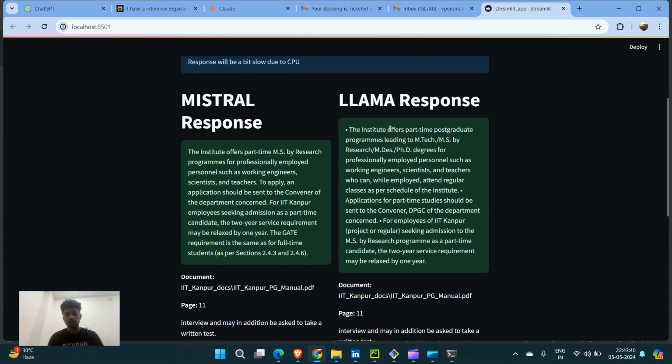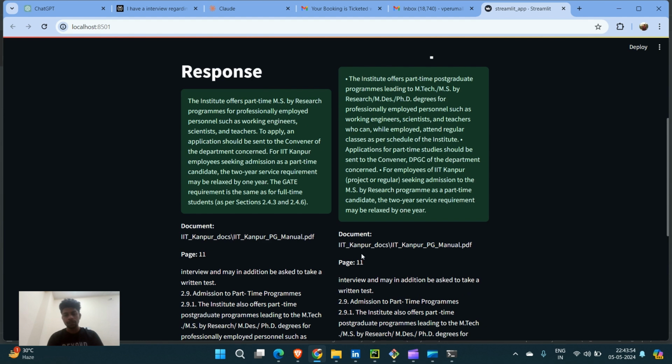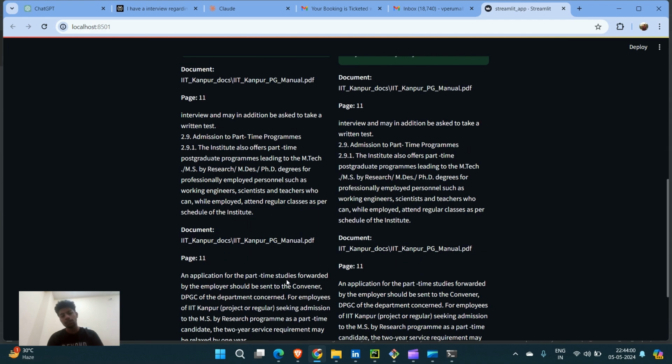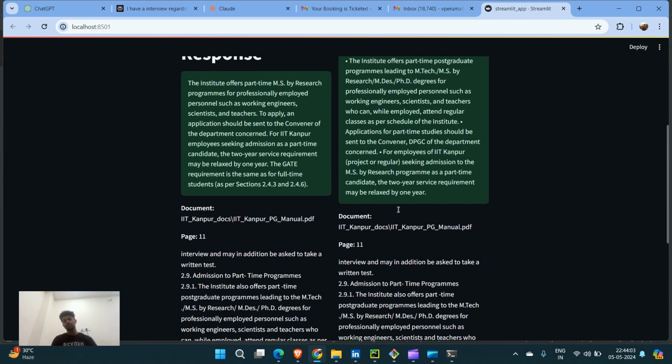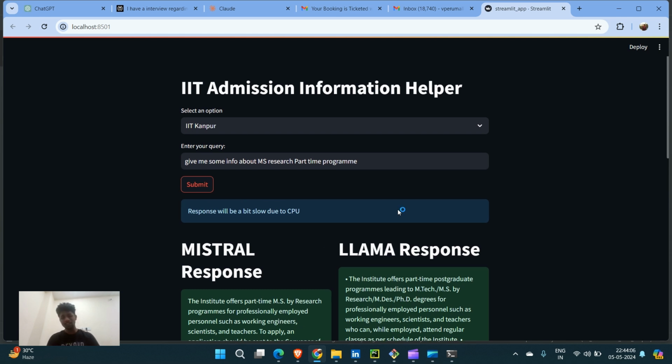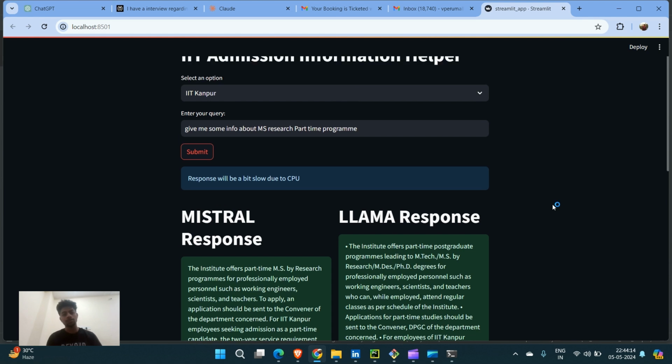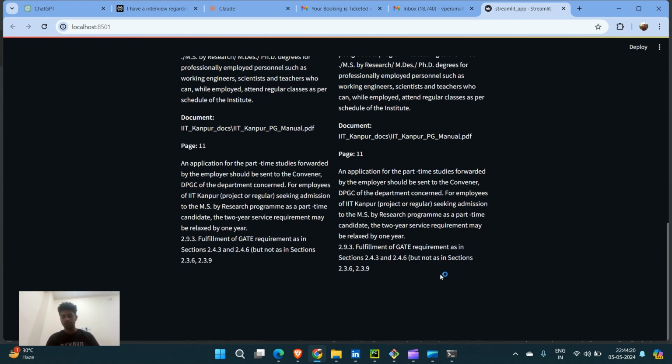Here you can see the institute of this program, working engineers, scientists, teachers to apply this. So you have to refer to these sections, and you get the proper document, and you can get the page number with the citations. You know which is the section, which document you have to refer to, which page number. So the entire information you're going to get. So that's the advantage. In case one model won't work, then the other model will be there to fulfill the requirements. So it will be helpful to get the answer. So yeah, that's it. Thank you.